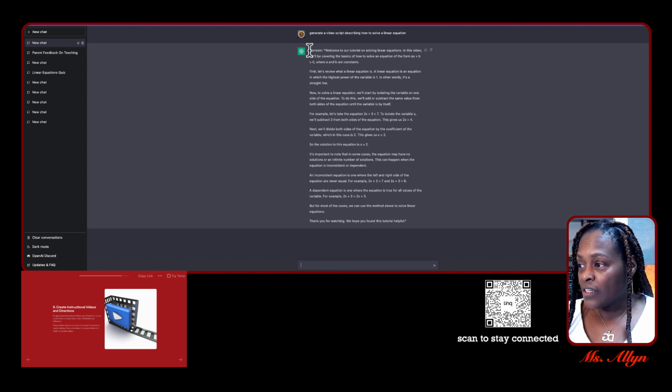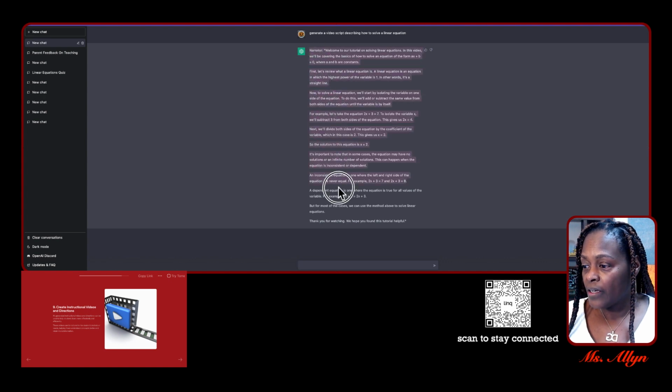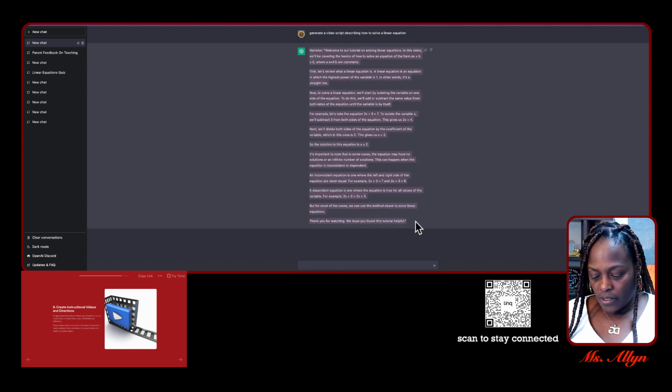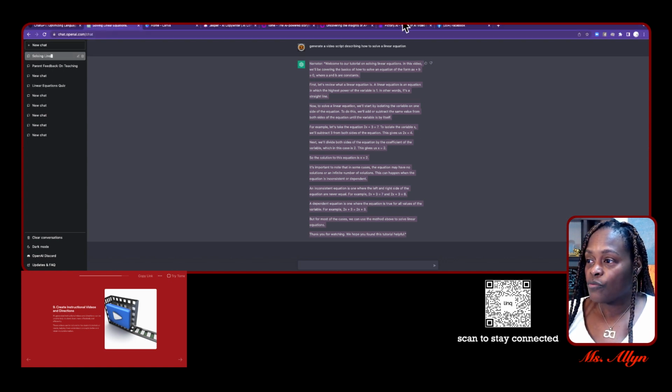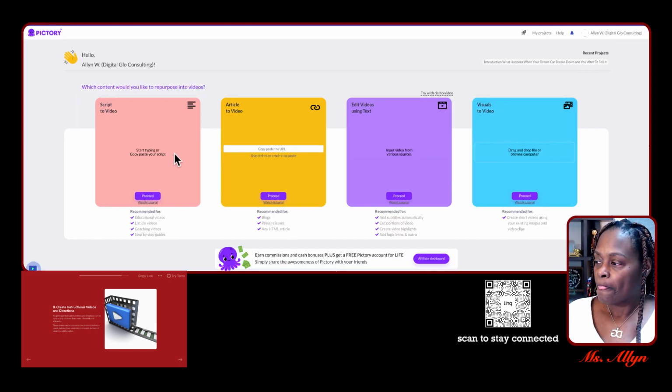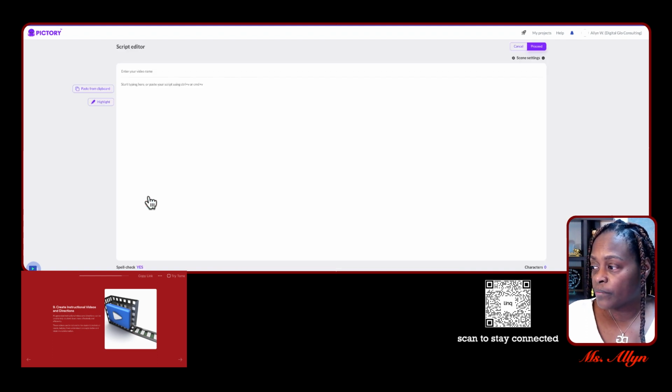All right, so I'm going to copy this script and I'm going to go over to Pictory.ai and I'm going to use this proceed because I have a script, but you can also copy a URL to an article. You can edit your videos using text, and you can also do visuals to video, which is really cool. All right, but let's start here with the script.